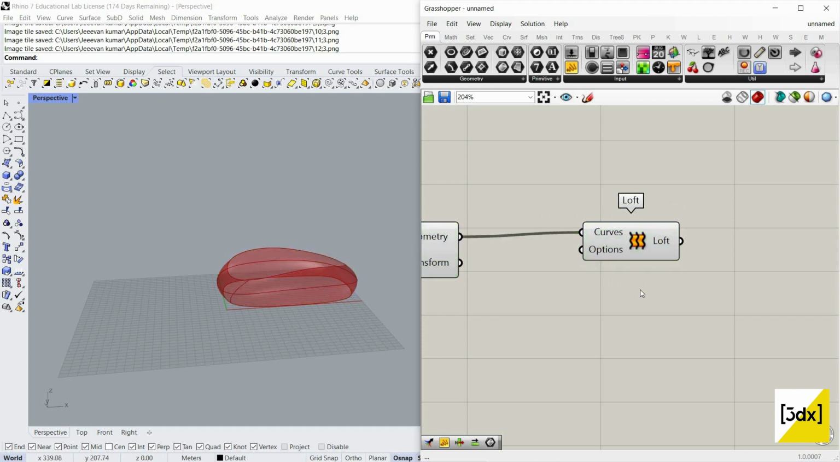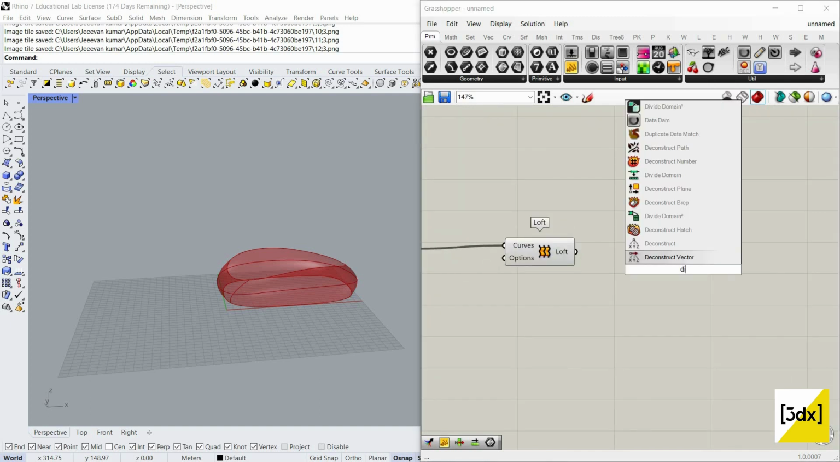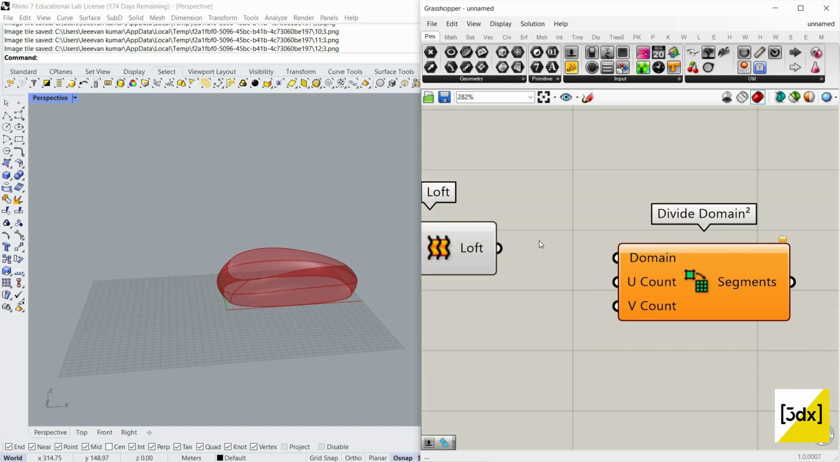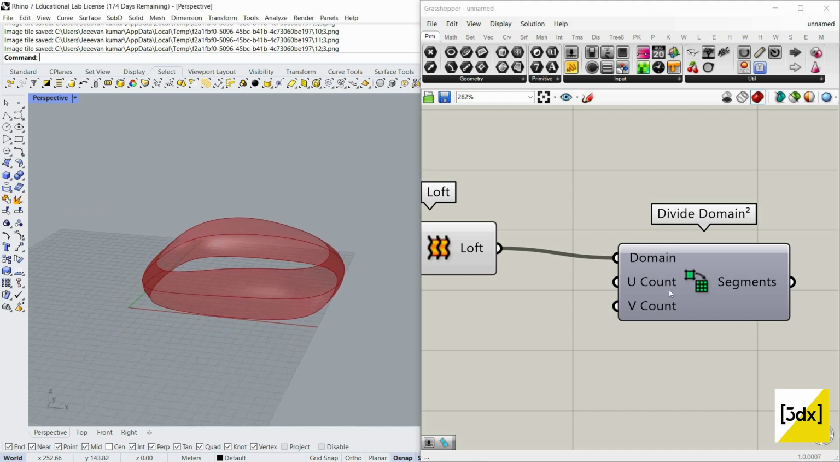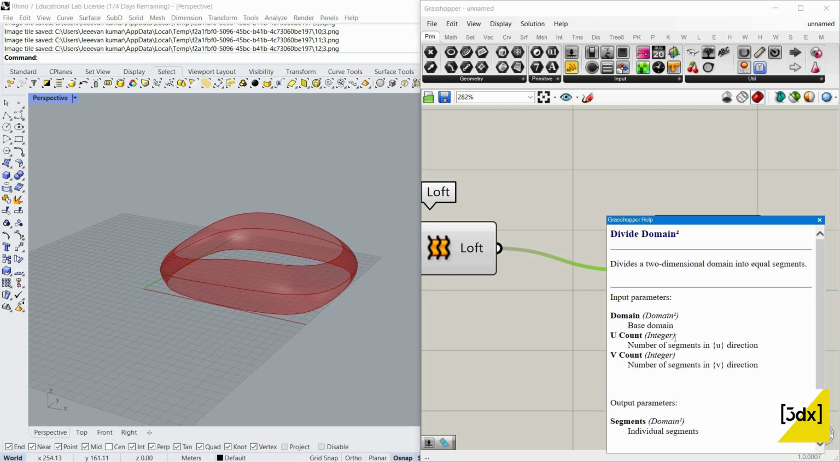So now I just want to create the pattern which I created before. What I'm going to do is a divide domain square. So you can see the icon. Most of the time Grasshopper explains what the component will do through the icon, and if you don't understand the input value, just click help, so it allows you to know what kind of input value you need to give.